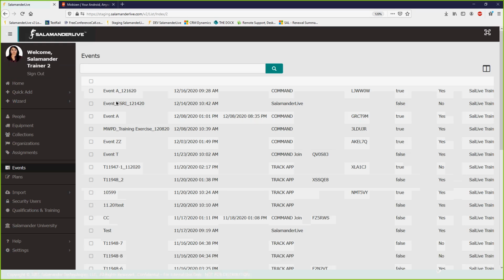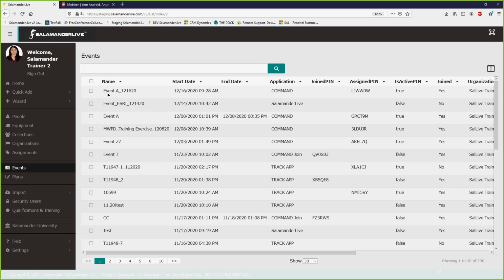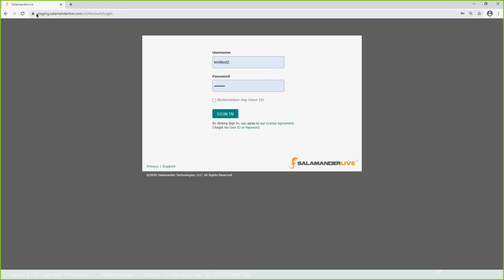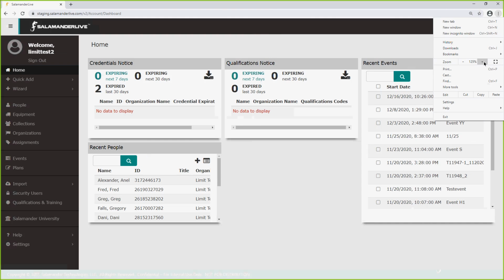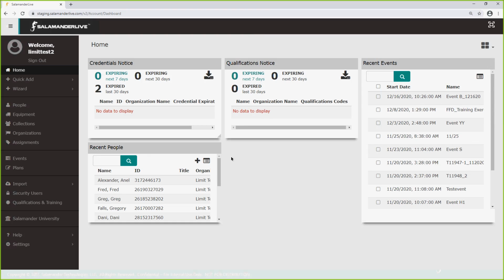So again, I just want you guys to see on here my event. This is parent event A who's sharing the pin. And then you've got the child. So I'm going to log in on Chrome over here. Let me make this bigger so you guys can see. Because I can't have two accounts open at the same time for Salamander Live, I've got to switch over to a different browser. So here's my secondary account.